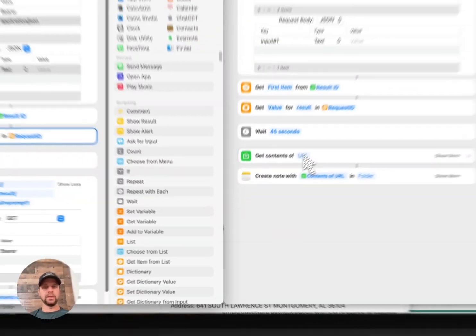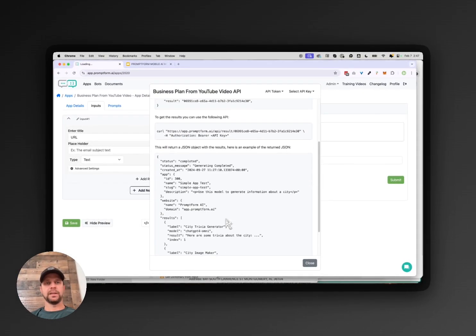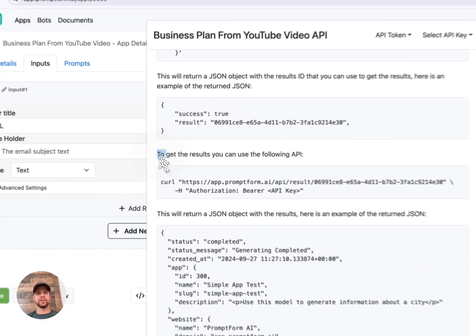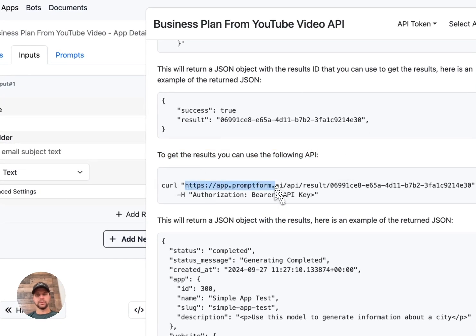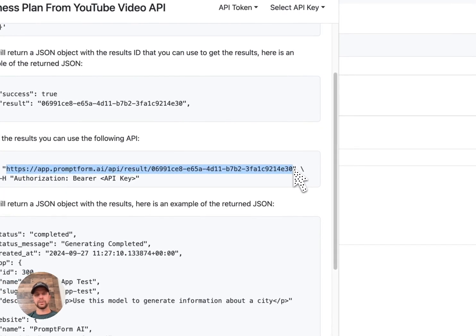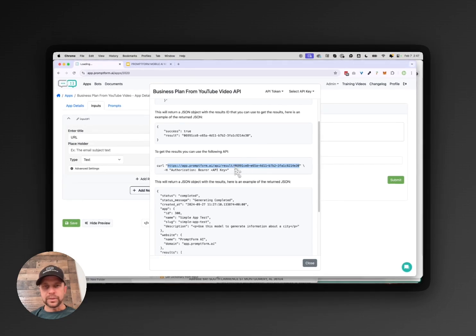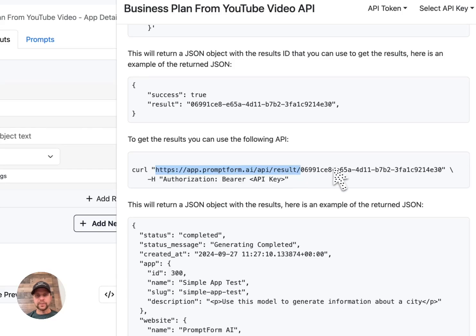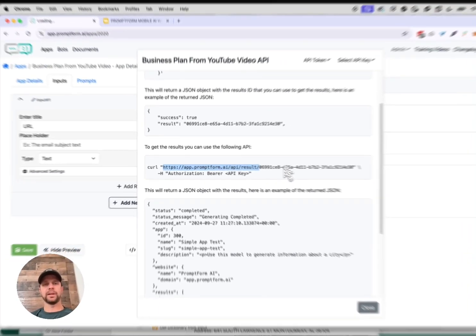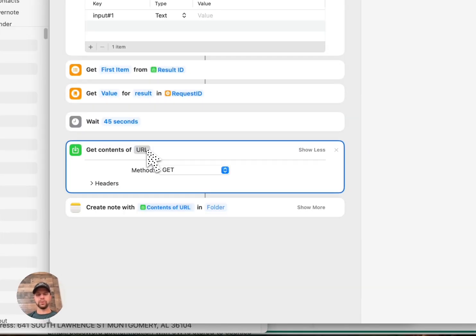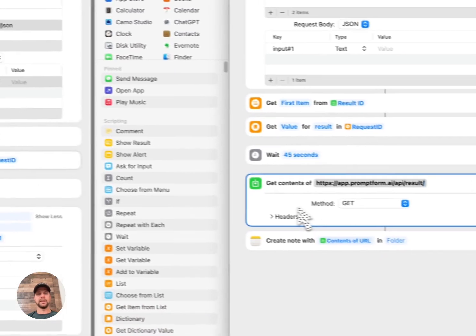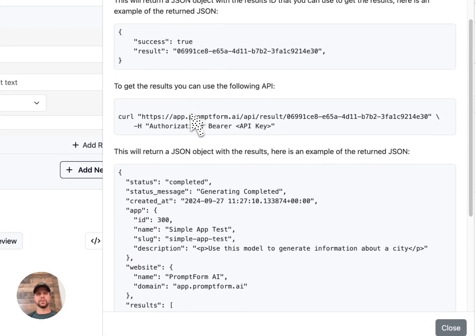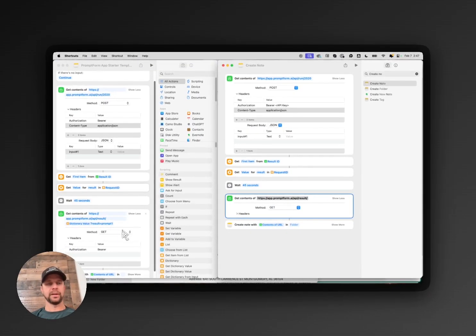In order to do that, we're going to go back over to our API, and you can see to get the results, we're going to run this. I'm just going to copy this URL inside the quotations, and this number right here is just an example result ID. So we're going to replace that with the result ID. I'm going to go all the way up to right after that double slash and copy that. I'm going to put in the URL right here. This method is going to be a get method because we're getting it. You can see I have that over there.